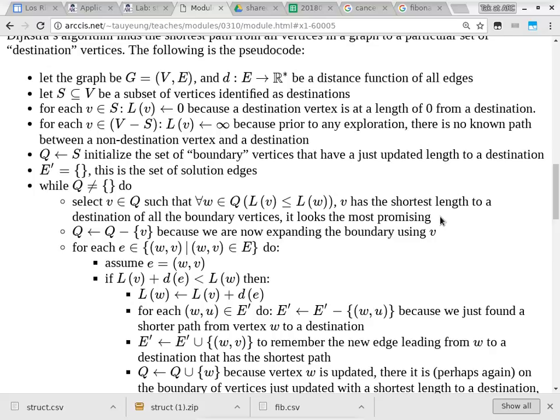As an exercise, you can ask yourself and answer this question: if we do not select the most promising vertex, and we change this line here and just randomly select a vertex in Q, how do we prove that it will still find the shortest path? I would suggest using proof by contradiction. In other words, it finds a path, but it is not the shortest. And then show me how it is not possible not to find the shortest path.